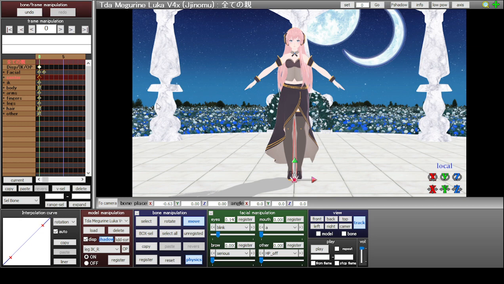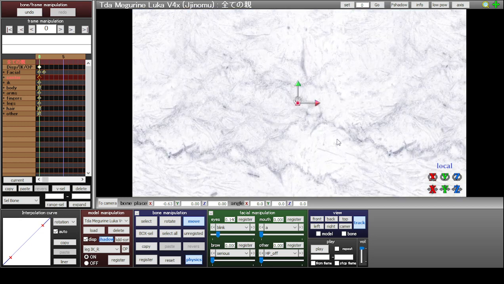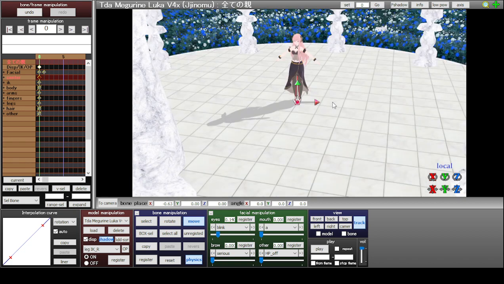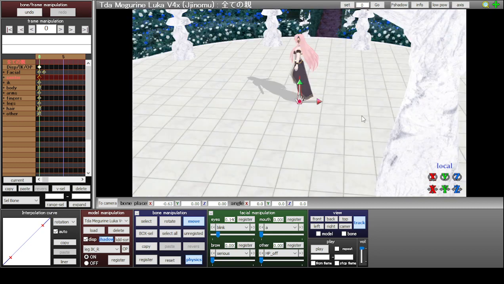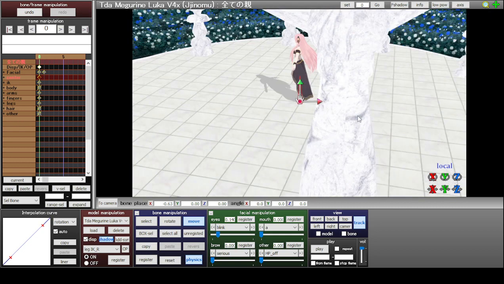So let's go to top view. Let's see how far I can zoom out before the roof starts becoming an issue. And let's find her a spot to start off with. Do I want her starting off with the moon behind her or not? I think I'm going to move her to that pillar.